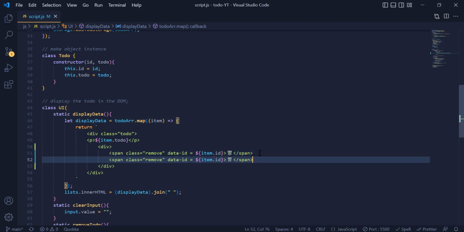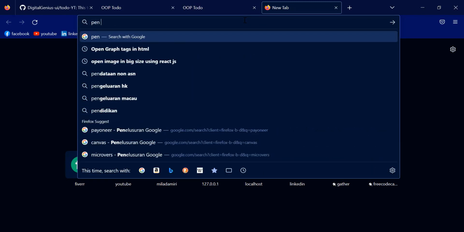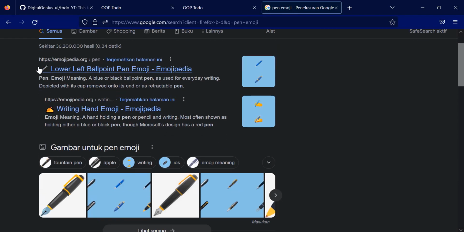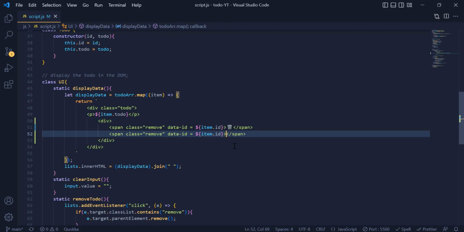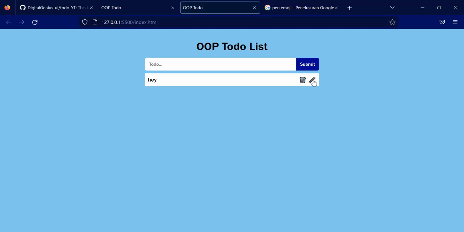I just remove this, and for the edit icon just go to Google and search for pen emoji. Once you have this, just copy this one, try to select it like this and Ctrl C. Then bring it in your VS Code, delete this one and paste it with Ctrl V. Okay, now I need to give it a class. Now you can see that we have a pen emoji over here.